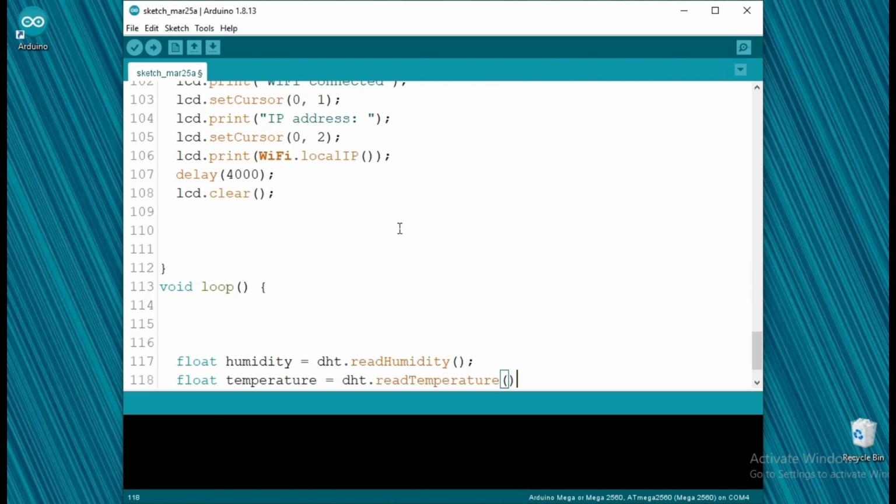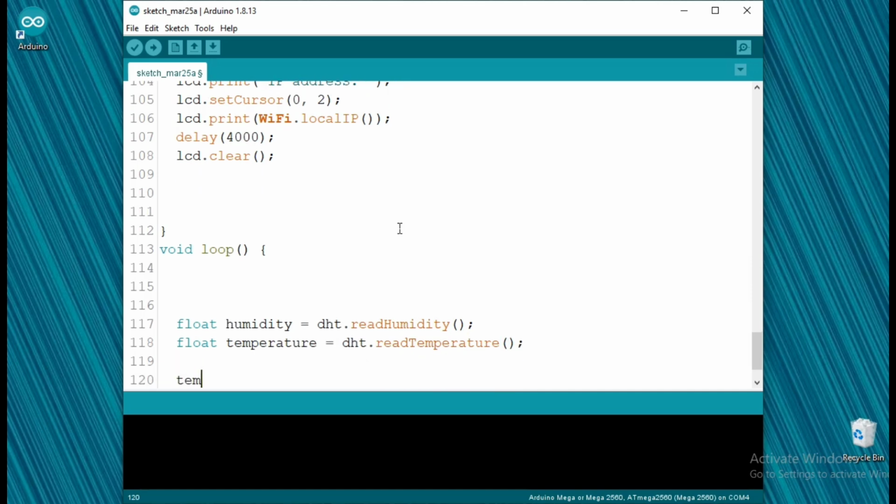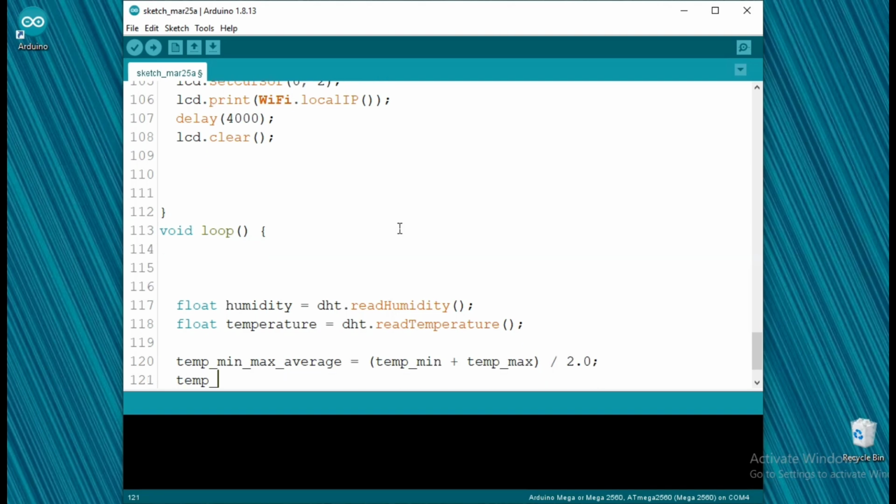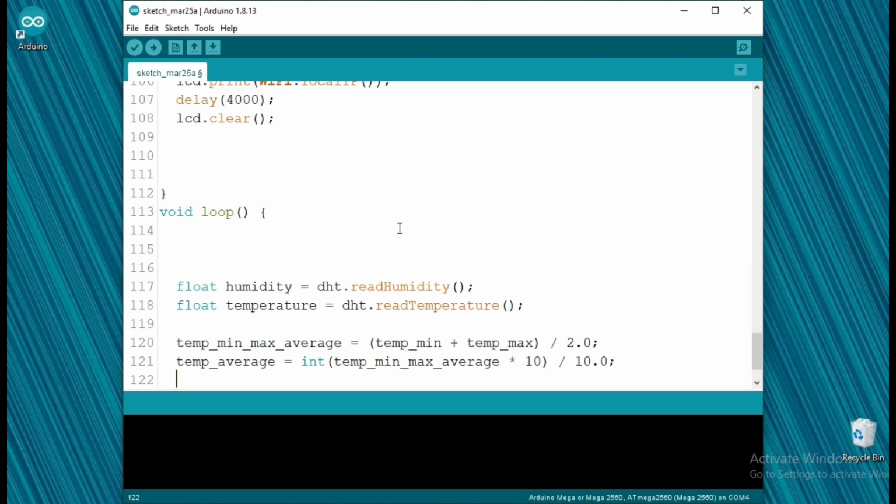Saving the received temperature and humidity sensor inputs as floating numbers. Calculating the average of the minimum and maximum temperature inputs provided by the user and converting it to a number with one digit in the decimal part.